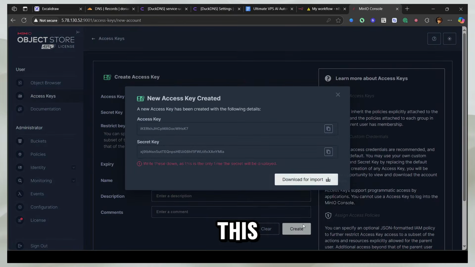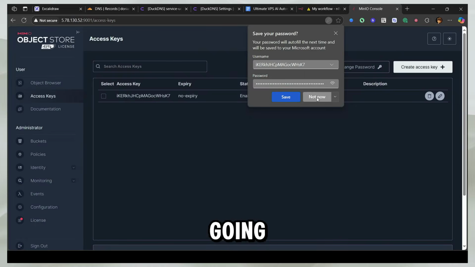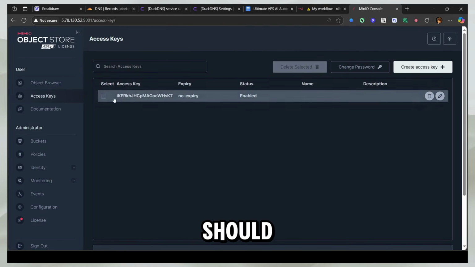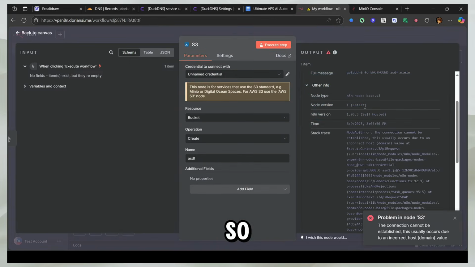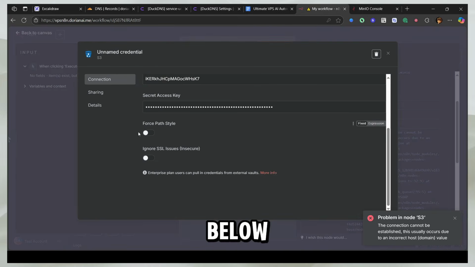So let's create this. And now it's going to tell you that you should download it because you'll never be able to see the secret key again. But I'm going to delete this whole thing anyway, so I just won't save it, but you should. So now we have the secret key and it is configured here. So now I'll run it again. So let's try to figure this out. Come in credentials and go below and select force path style. And let's try it again.